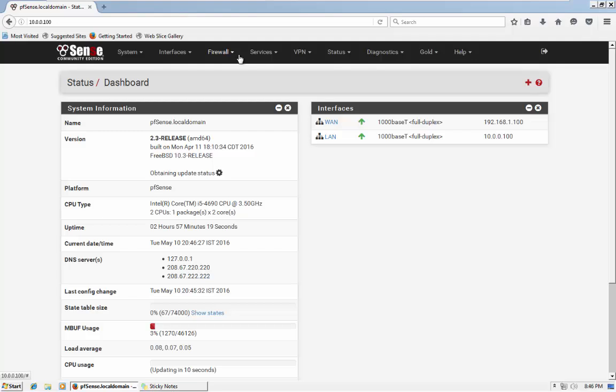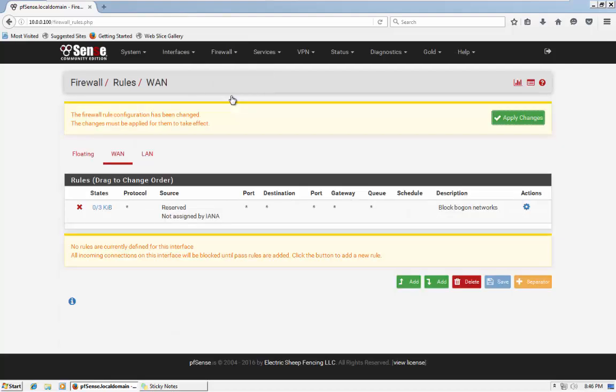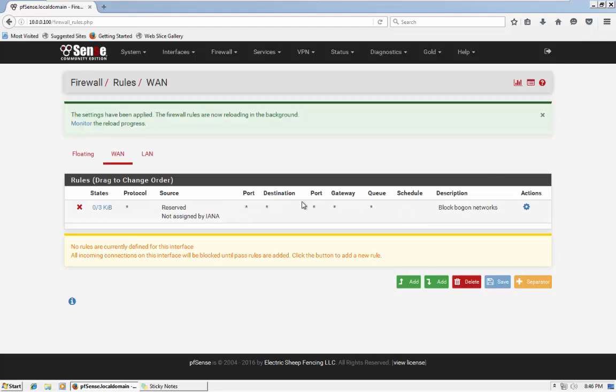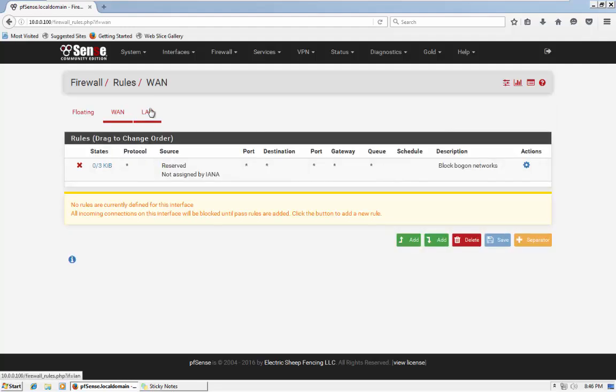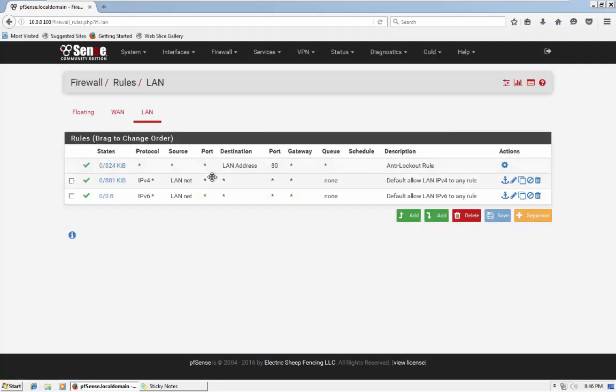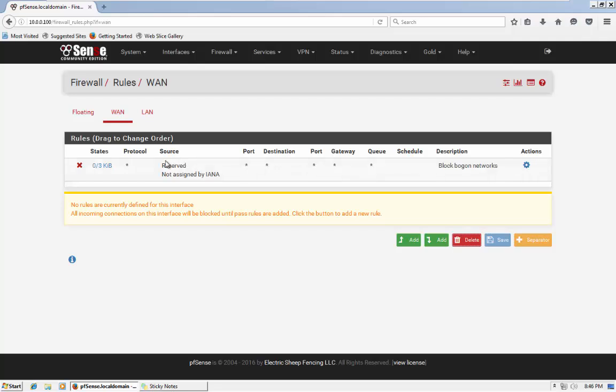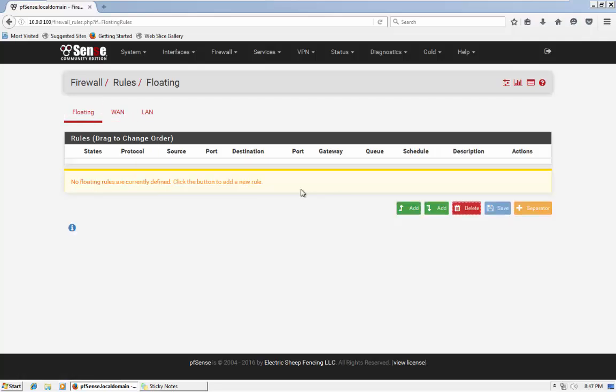Now to make rules, you can see the Rules tab here under the Firewall tab. Go here, and you can see a few rules are already there, which were not created by me. After a fresh installation, you will find these three rules, and also one rule under the WAN tab, and there is no rule under the floating tab.